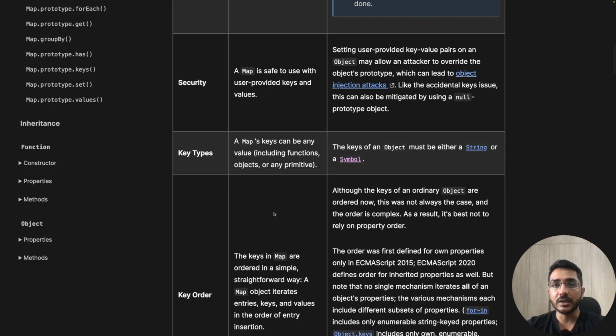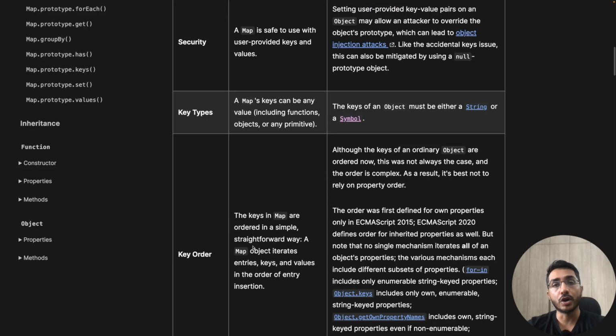Key types could be anything. For map, the key order, the insertion order, is maintained, but in objects earlier we couldn't base a decision on the object keys. Now the order is maintained, but still it is recommended that you do not make a decision on the order of keys.